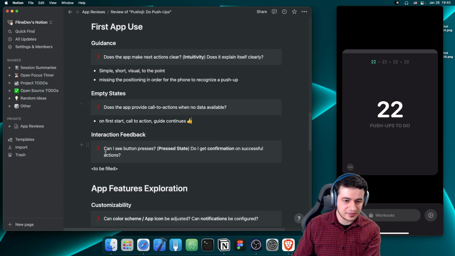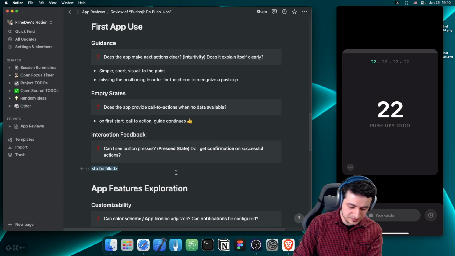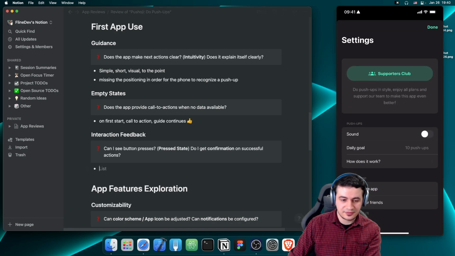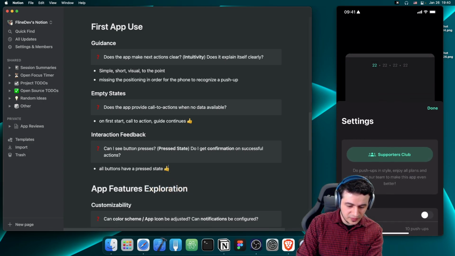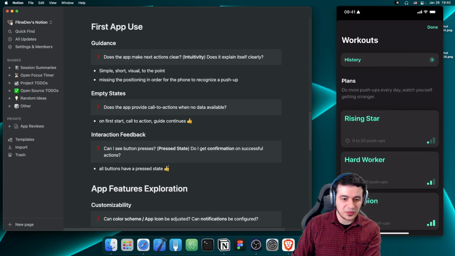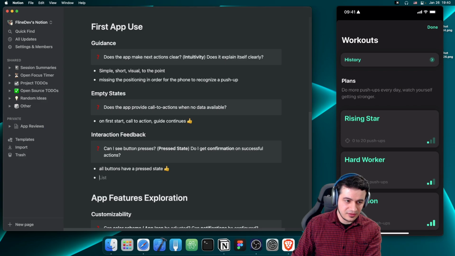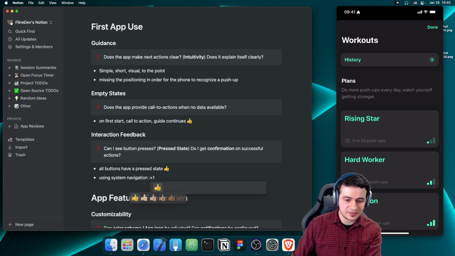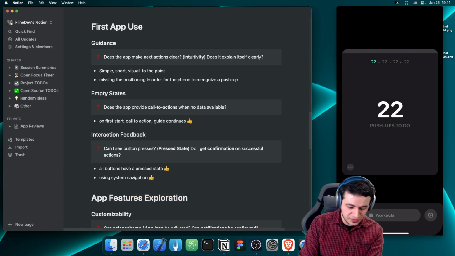Then we have interaction feedback. So all buttons, as far as I could tell, have a press state. That's definitely a plus. Also, I can swipe these things out of the way. So I'm using system navigation. Let's put it like that. It's definitely a plus, because users are used to the system.